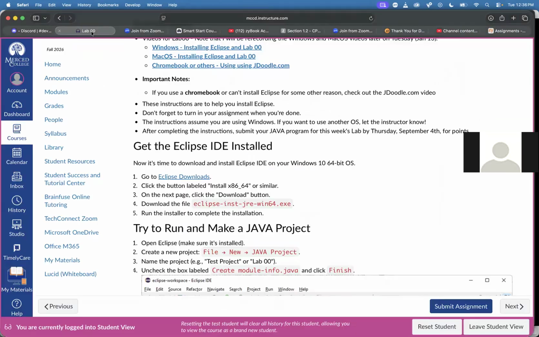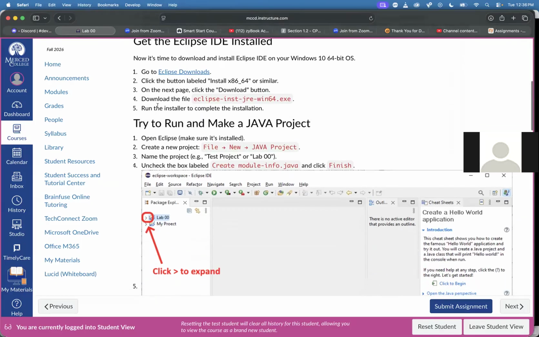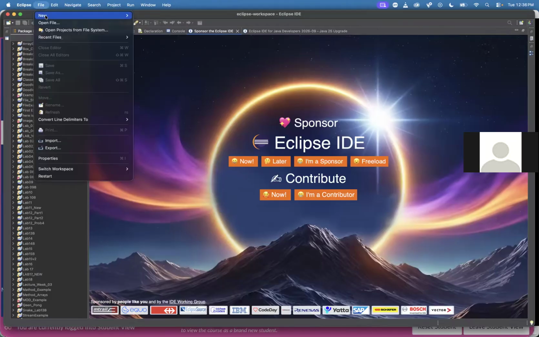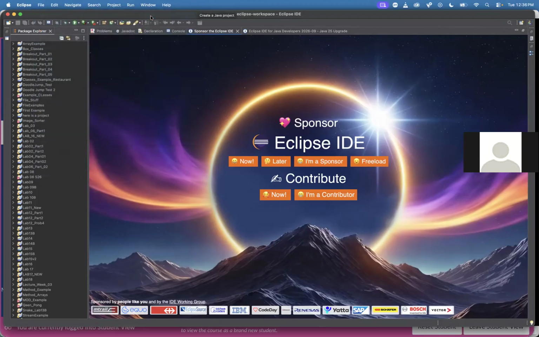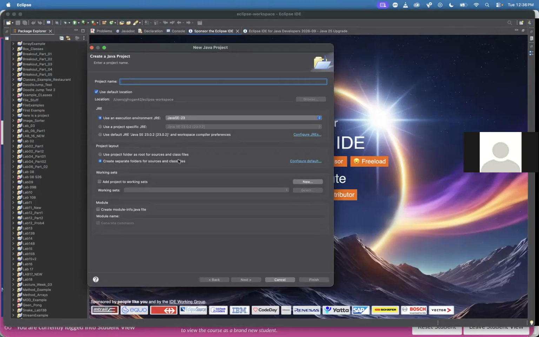Now back over to Lab Zero, we need to try to run and make a Java project. So we opened Eclipse and we want to create a new project. Now, as it says here, we want File, New Java Project. So File, New Java Project. And it pops up this window. Now, we can name the project whatever we want. I'll call it Lab 00.